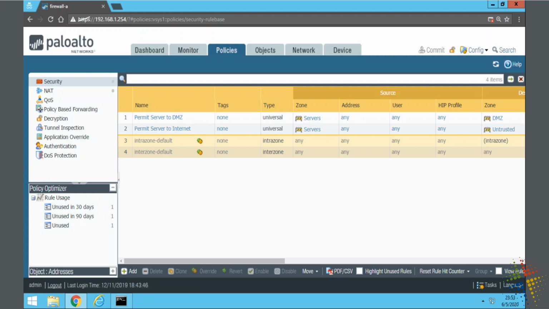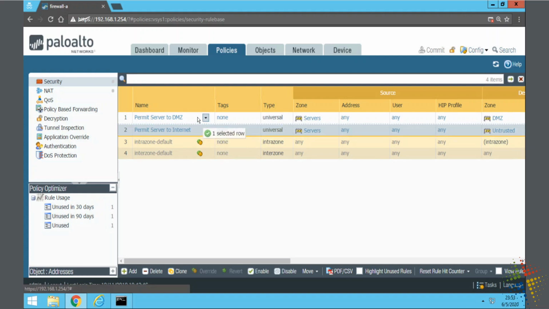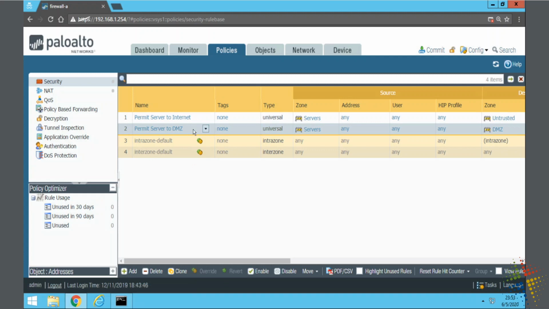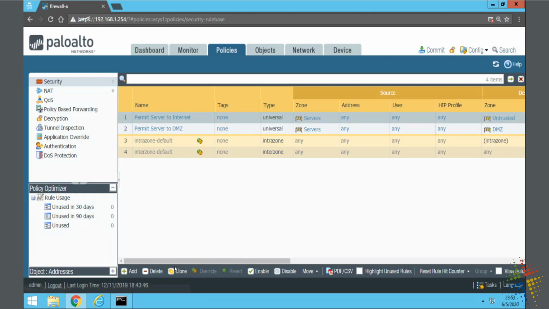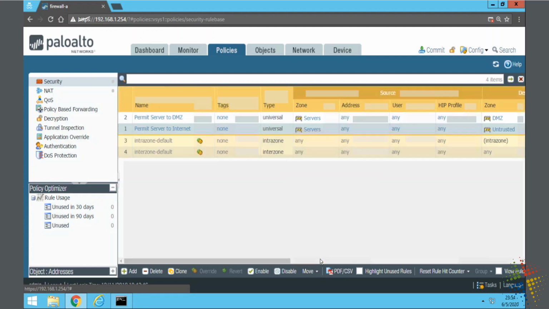In order to move these around, there's a couple of different ways. The easiest is just to simply click on the rule and then drag it to the correct location. So right now I have permit server to internet as rule number 2. If I drag that above rule number 1, then we'll see that rules 1 and 2 swapped places. Additionally, we can click on them, and down here at the bottom, there is a move button. And so you can select that and then say, for instance, move to bottom.